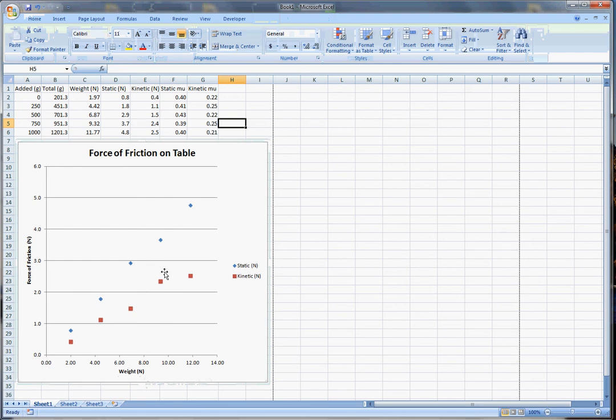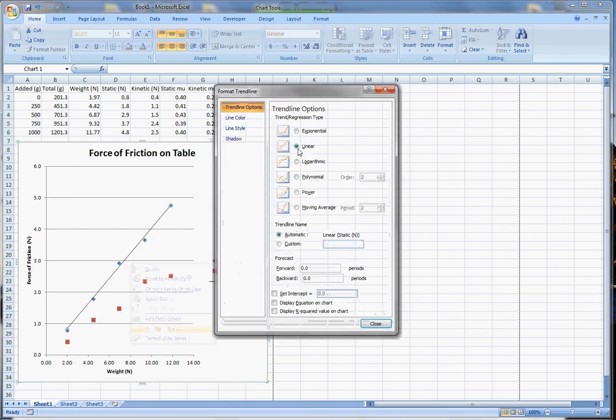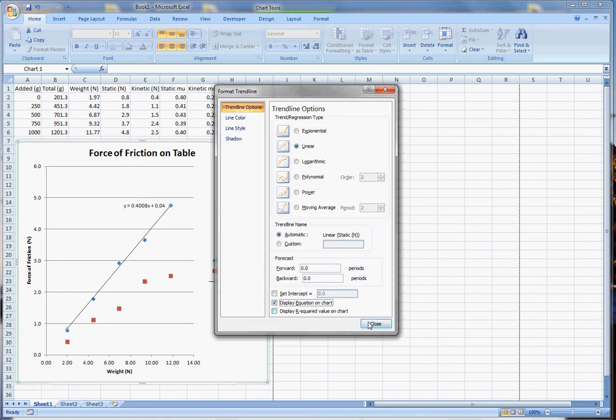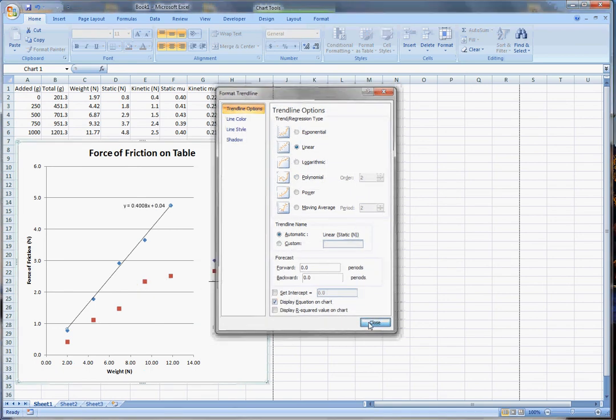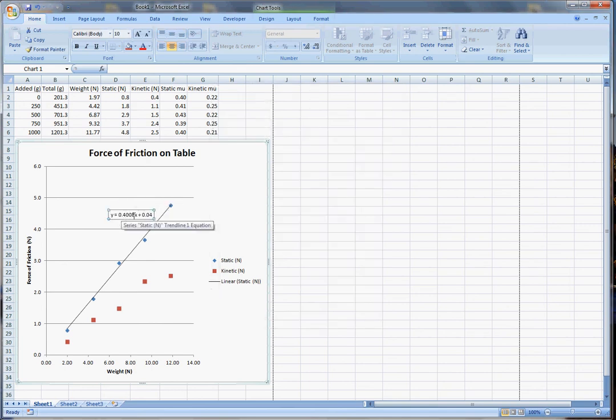But what we want to do is add some best fit lines here. So what I'm doing now is a right click on that, add trend line, and the linear one is what you want. Before you click close, click display equation, and then click close. Magically, it puts a best fit line through there. Now that 0.4008, that slope right there, that's actually your coefficient of friction, which would be kind of like the average of this, only this is better. So that's kind of cool.